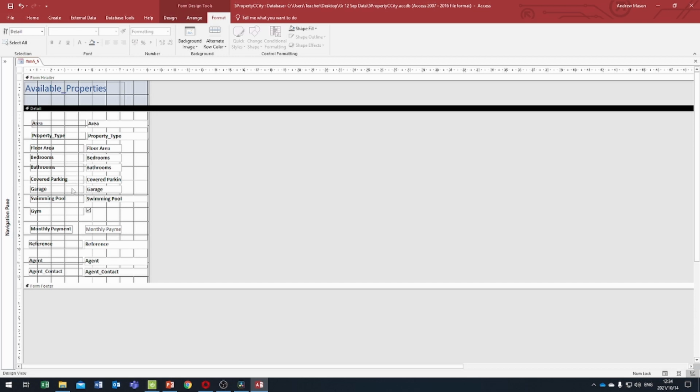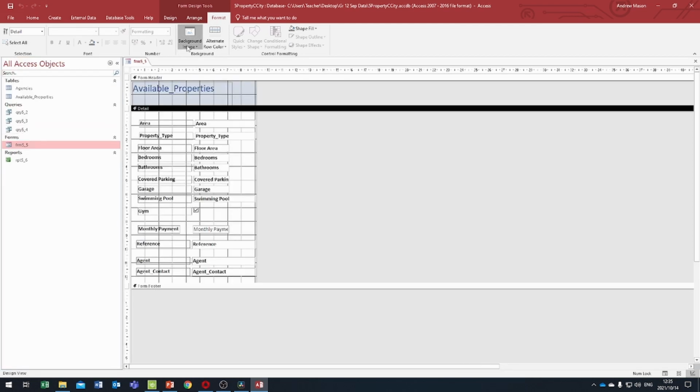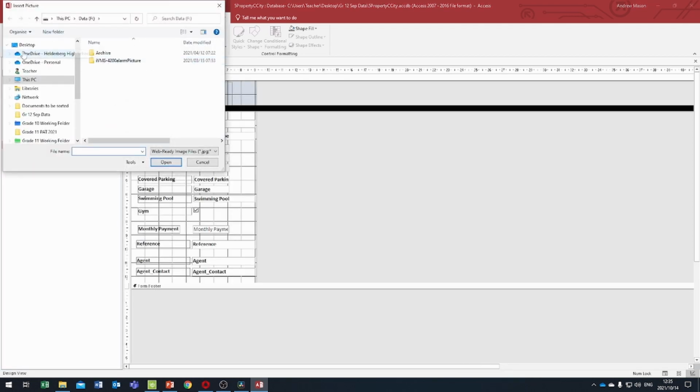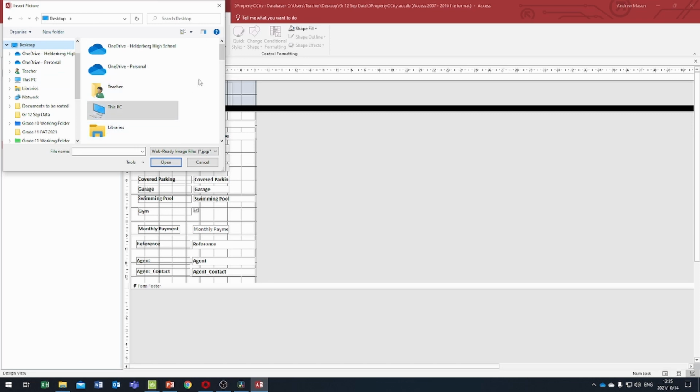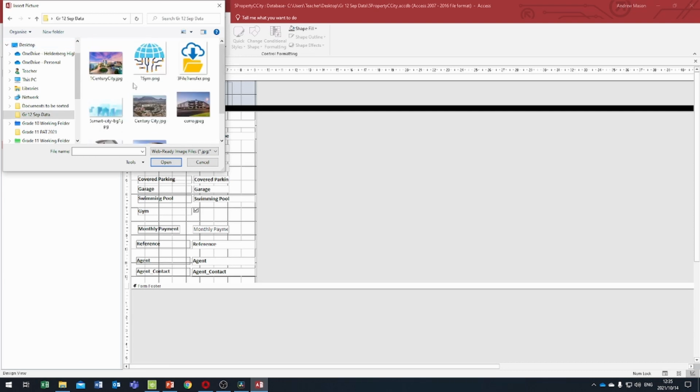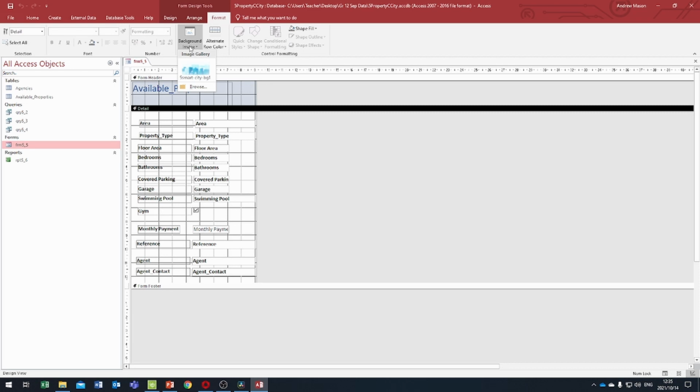They also want to add a picture as a background of the details section. So I'm currently in the details section. So you select in there, and you'll click on background image. We browse. It should be in your directory or your folder where the rest of your exam files are. You click on desktop. I'm going to navigate down to, where is it now? Grade 12 September data, and the magic picture I'm looking for is this 5 Smart City JPEG over here. Right, you click OK. And you can then use that as your background image for the form.